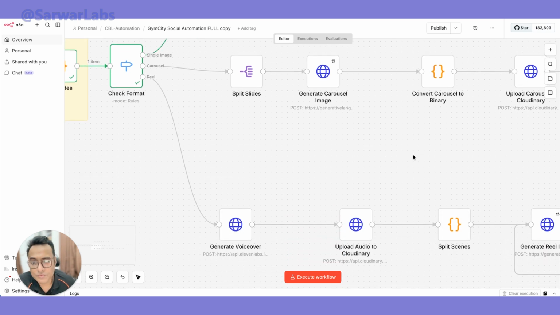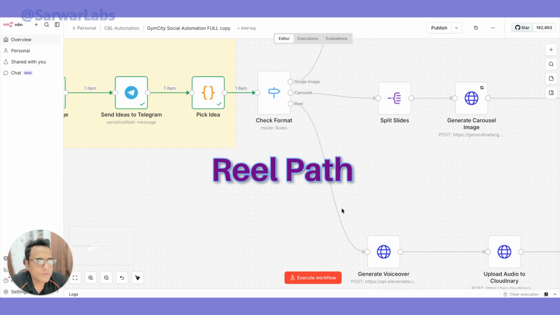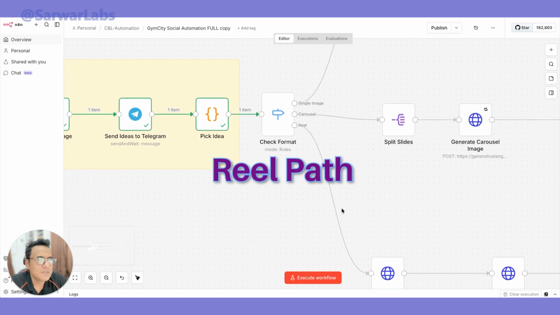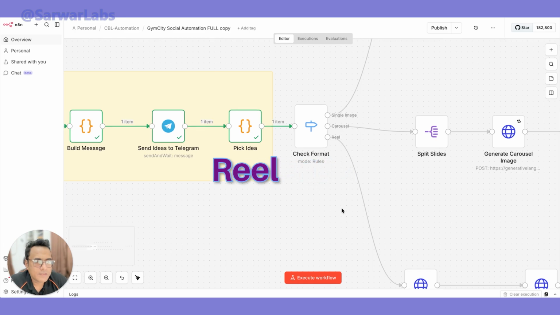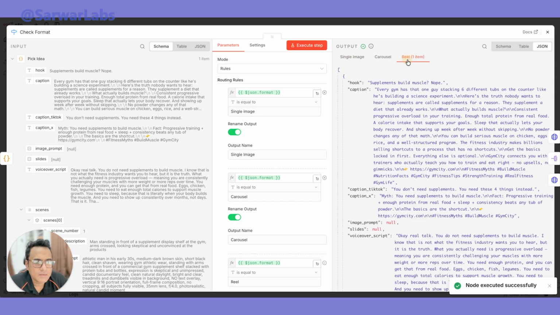I want to go to the generate voice, the reel section. Now the reel path. This is the most impressive part of the whole system. When you get the format as a reel, let me execute this now. I just press the reel.